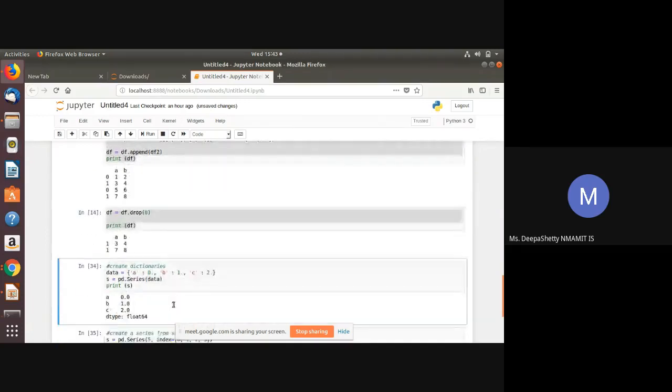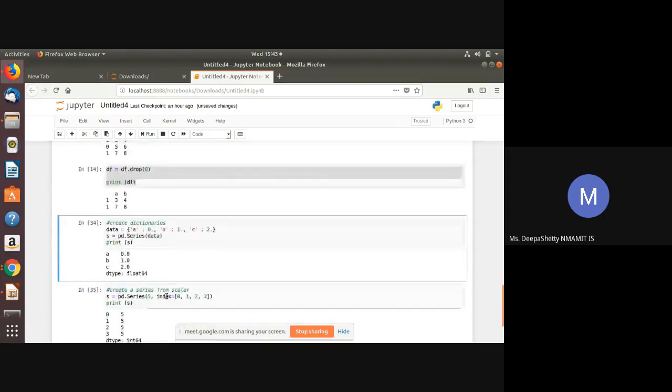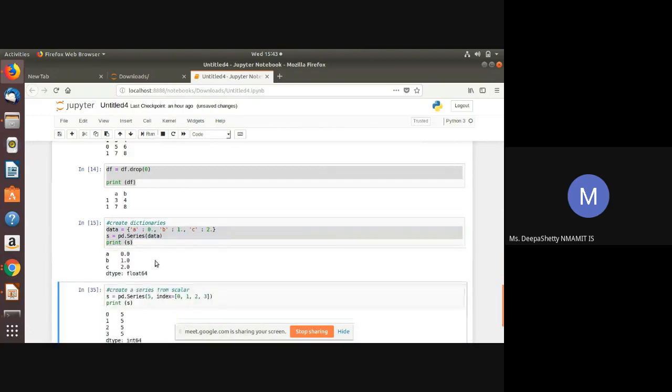Now, we can also create series from dictionaries. Under series, we can create from a dictionary. So first let us create a dictionary with values A 0, B 1, C 2. Then create a series from this dictionary. So s is equal to pd.Series of data. Now if we print s, a series is created with the data A 0.0, B 1.0, C 2.0.